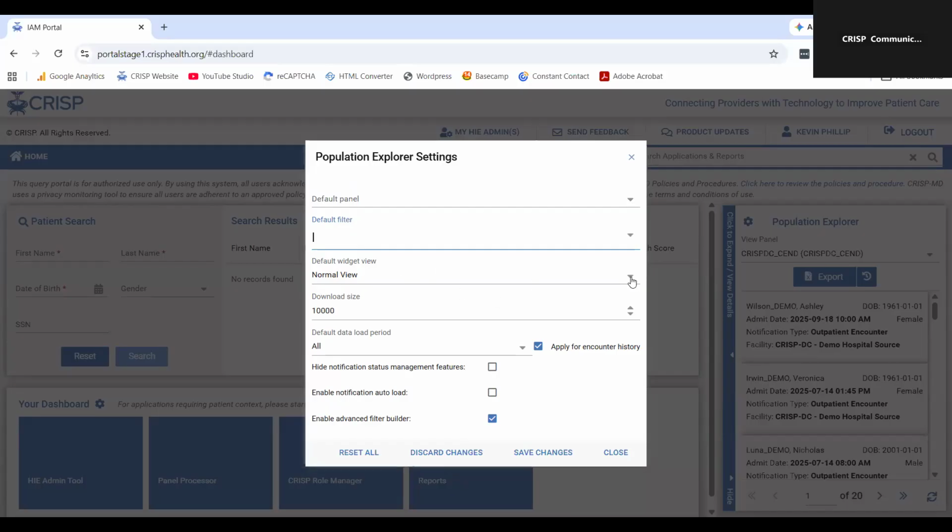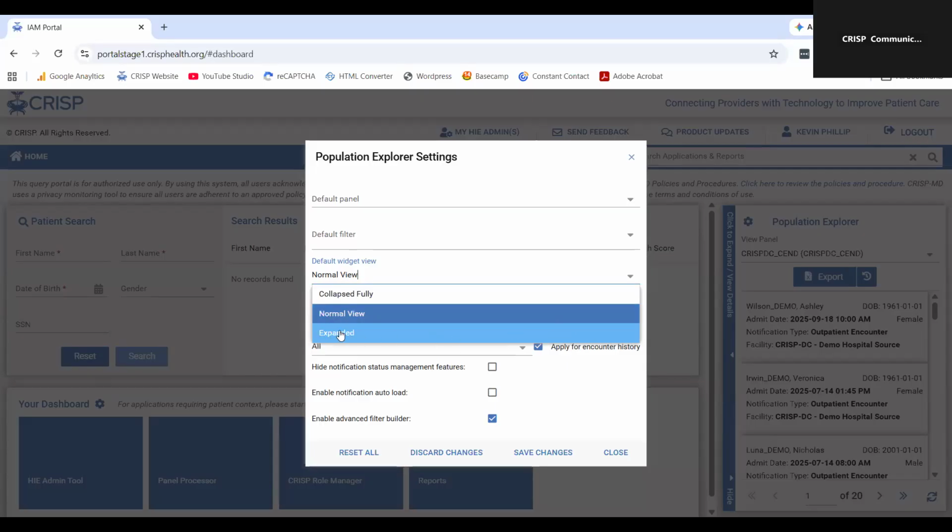Default widget view. This is good for people who maybe are always using Population Explorer. If you want to set it to the expanded view to display, that means every time you come to Population or the CRIS portal, the Population Explorer tool will be expanded to the full breadth of the screen. We recommend folks just keep it at the normal view because they can use the patient search if they need to, but that is an option for folks if they so choose.